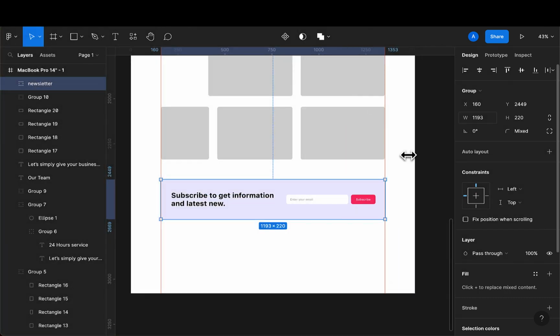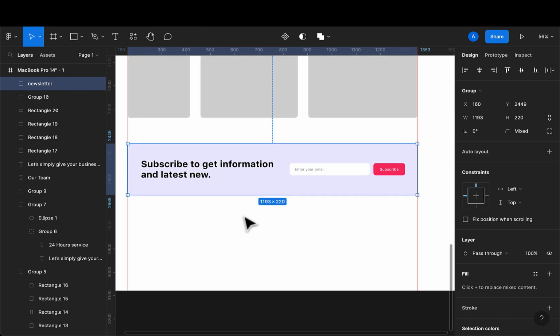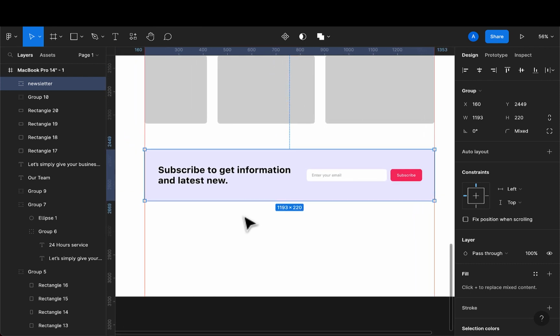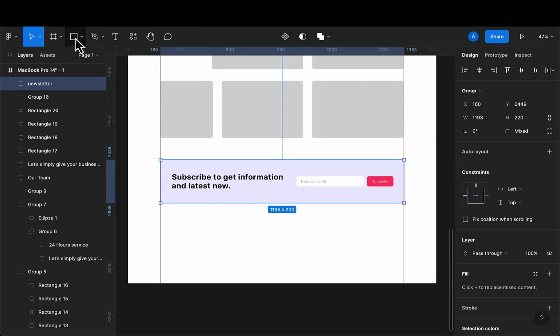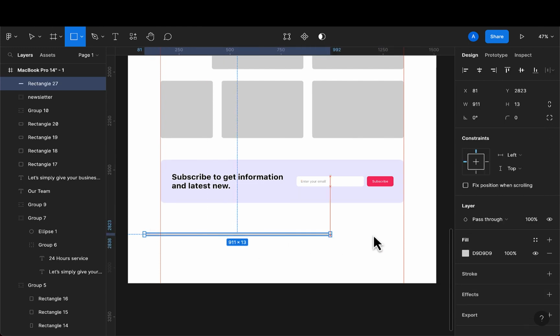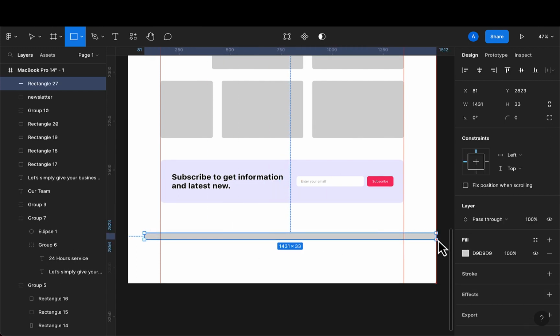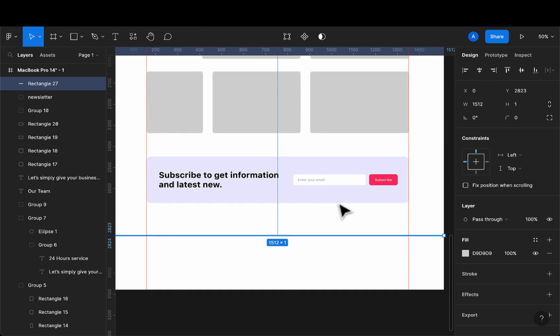Now that we're done with this section, we want to quickly create the footer section. To create the footer section, we're going to start with a rectangle, the same trick we did for the nav. I'll drag this also. We said we're going to change the height to 1 because we don't want to use a line. If I change this to 1, we have this portion here.